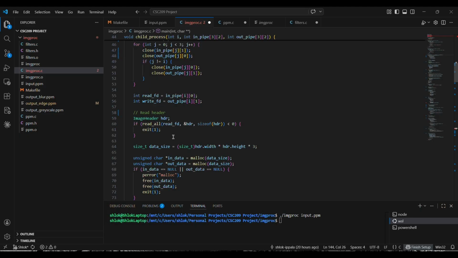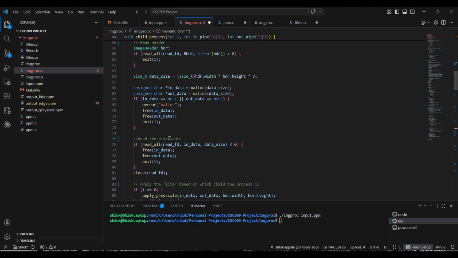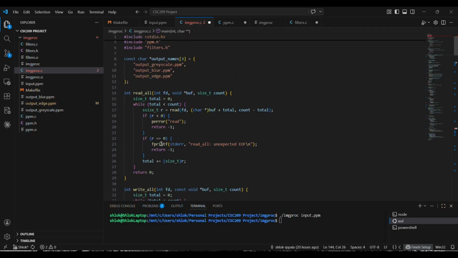Here we read the header from the file, and then we read all the pixel data. They use helper functions called read all. This basically loops through all the bytes to make sure that everything has been received, because a single read call isn't guaranteed to return everything at once.